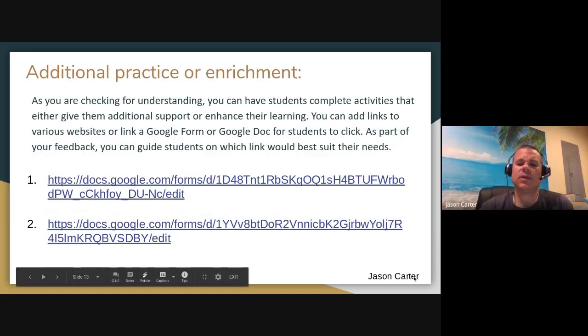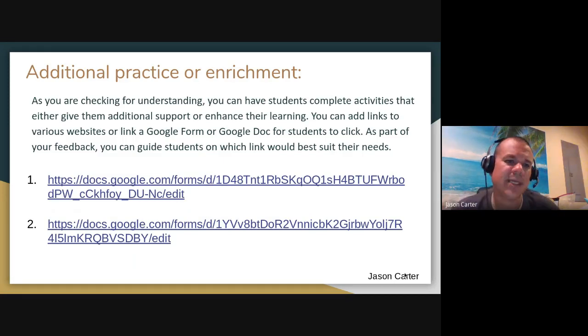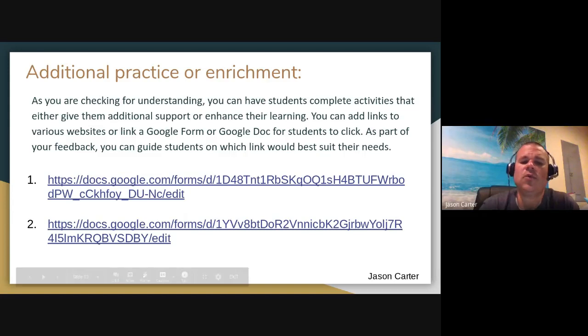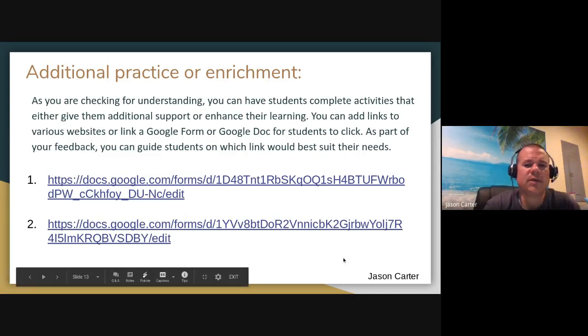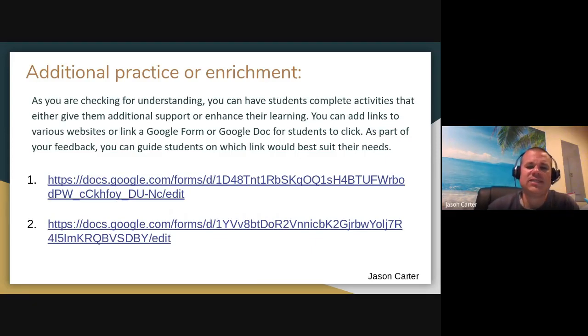Okay, so this is what I was talking about for the additional practice or enrichment. As you are checking for understanding, you have students complete the activities either early, or it's taking them a really long time, either because they're struggling or maybe because they understood that skill and they got through it very quickly. So you may want to have additional support for them. And so what you may do is add links in. What I have linked here is 2 Google Forms. These are what my students use when they first come to the lab, where they have to practice typing their username and password and such. So I just use these as an example.